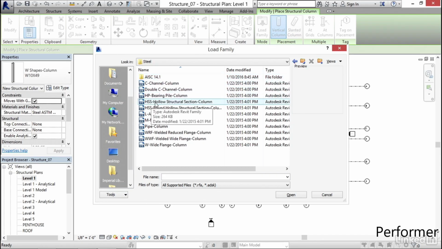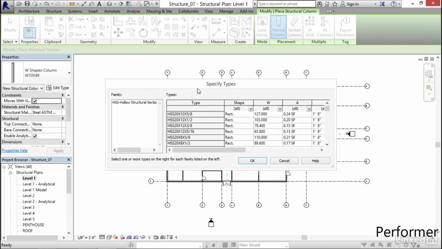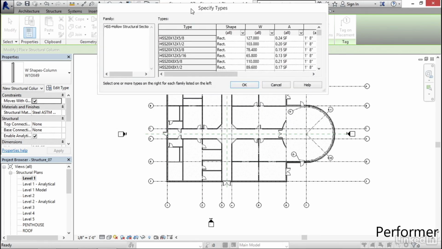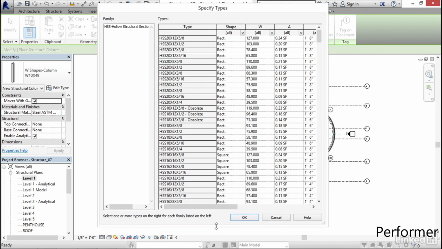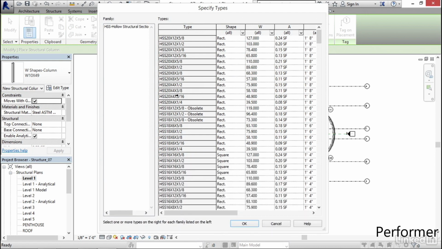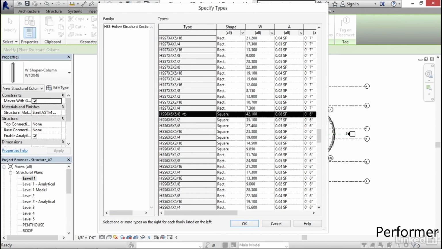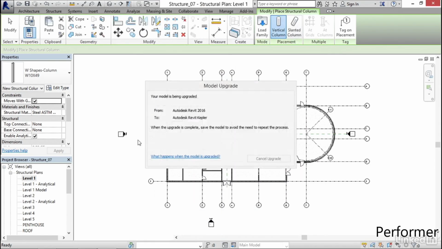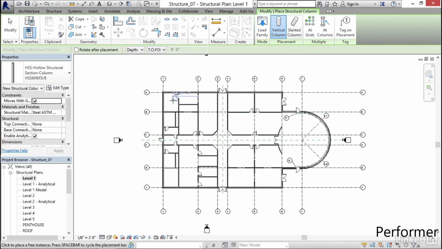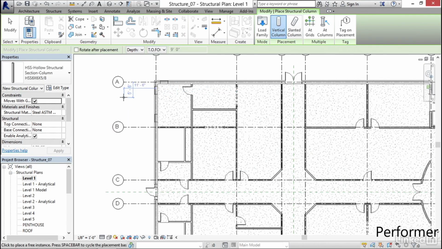Now I'm going to grab an HSS hollow structural section. Now in my specified types, I'm going to expand this to make it a little easier because this search can be tedious. I want to find HSS 6x6x5/8. So once I find HSS 6x6x5/8, I'm going to go ahead and select that. Now I'm going to click OK. Now what I want to do is make sure that instead of depth, we're sending it up to the height. So instead of depth, click height.